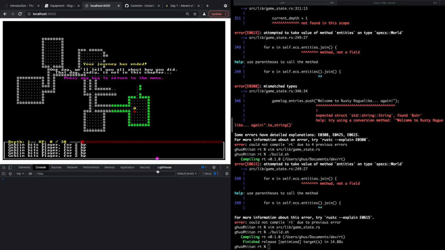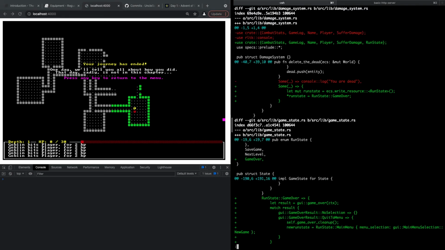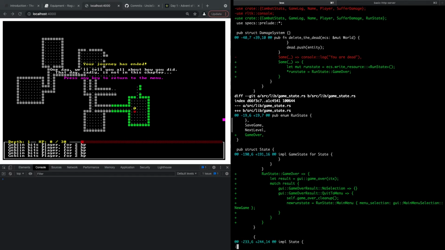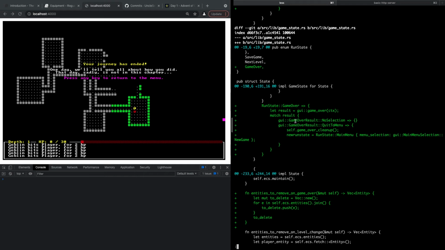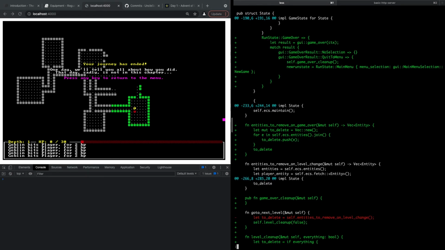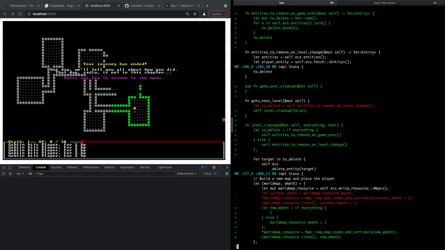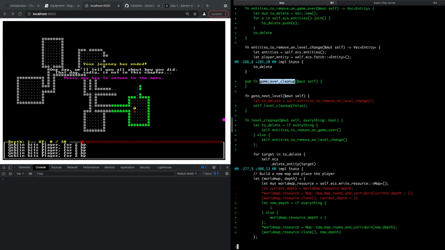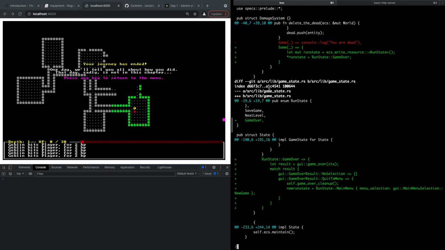All right, so we have a couple of bugs. It didn't crash. I don't see anything in the console log messages, but it looks like pressing any key doesn't work. Okay, let's debug this. What have we got? So we do go to the game over state. That part works. Here's the game over state, and we check the result from this. We should be returning game over result no selection or game over result quit to menu. So we're calling game over. Where's game over? Oh, game over cleanup. I didn't fix that. Okay, so that's the bug. And that is in game state.